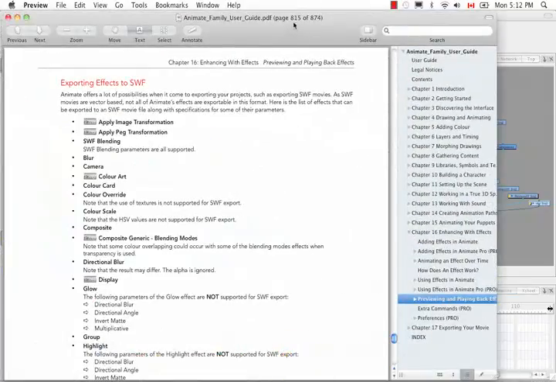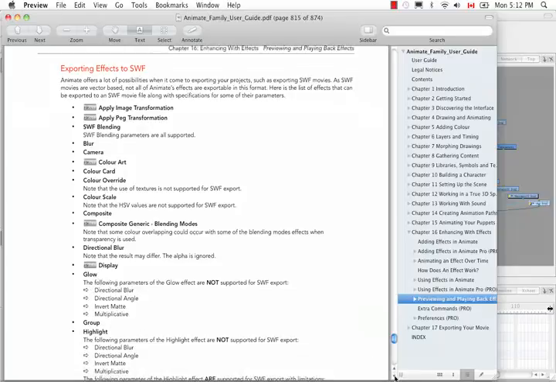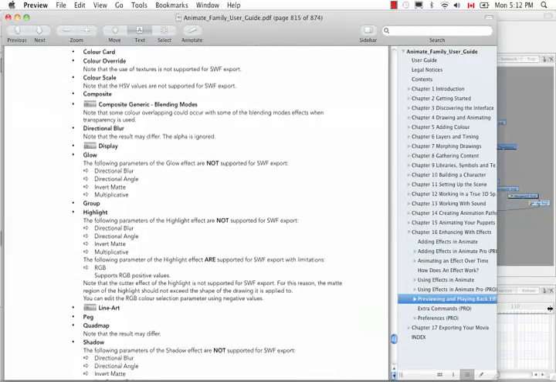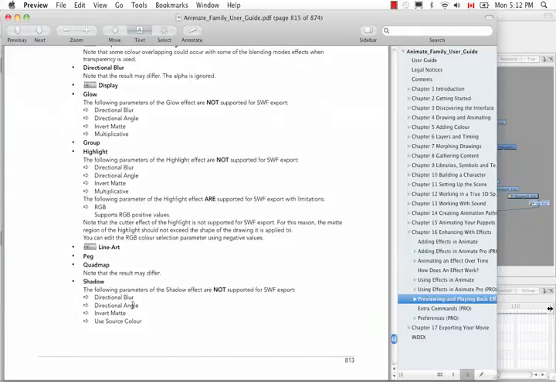So around page 815, you can see that here's the list of effects, and sometimes an effect might be supported, such as the glow, but some of its parameters may not be supported. So we see the highlight, the color scale, the blur, etc., all the way down to the shadow.